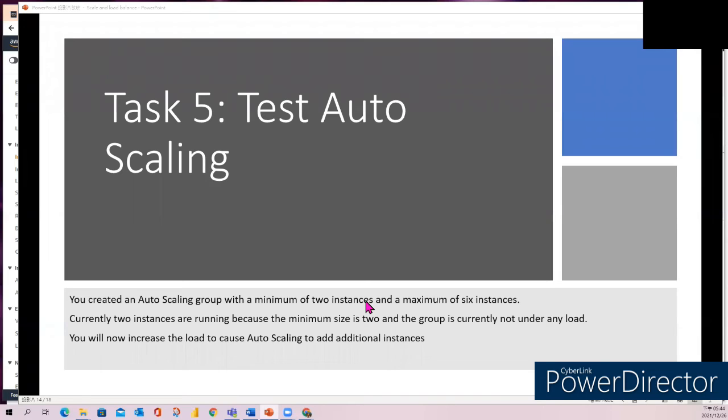Let's move to task 5, test auto scaling. You created an auto scaling group with a minimum of 2 instances and a maximum of 6 instances. Currently, 2 instances are running because the minimum size is 2, and the group is currently not under any load. You will now increase the load to cause auto scaling to add additional instances.